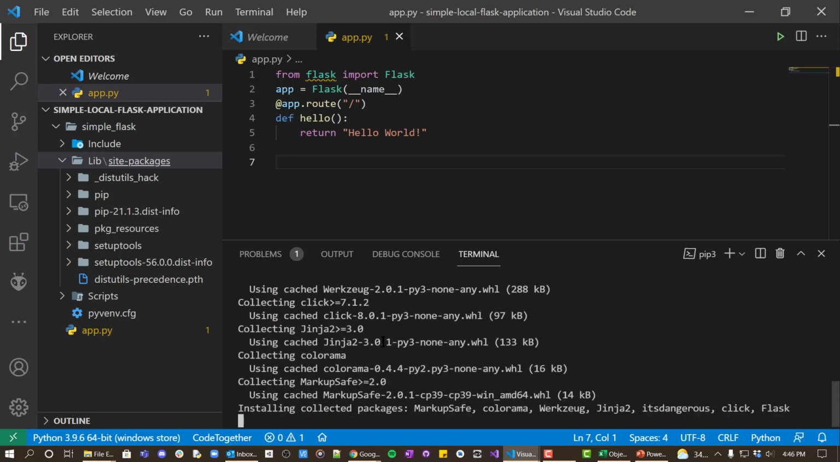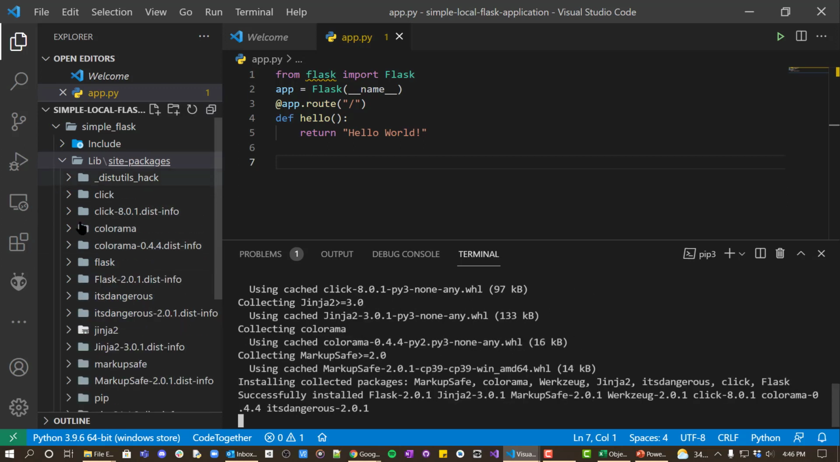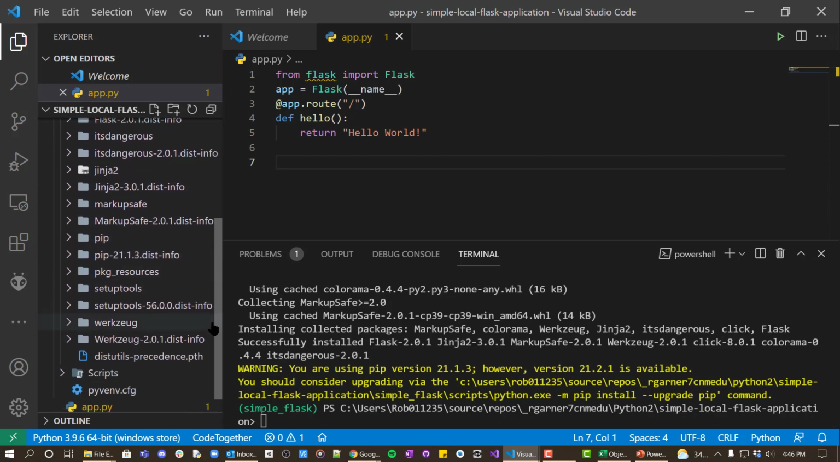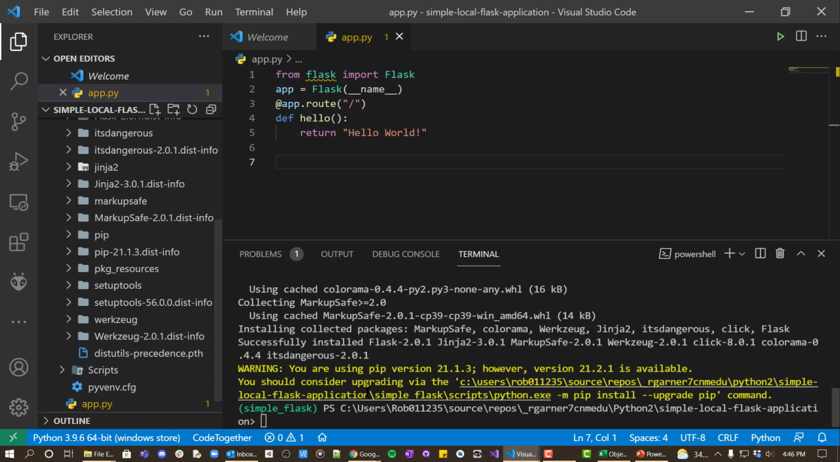And now it's going out on the web. It's pulling down the Flask library, but it's also pulling down a number of libraries which Flask is dependent on. If you have your site packages folder open when it does this, you'll see all these packages get loaded up there. And you should see that it's successful, but you might get this warning that pip is an earlier version.